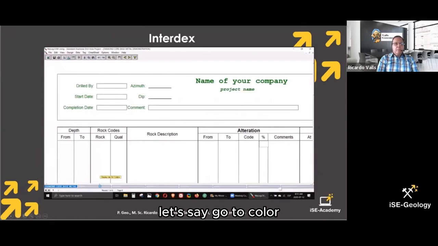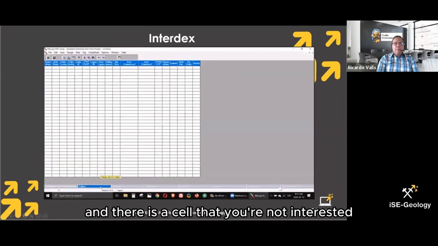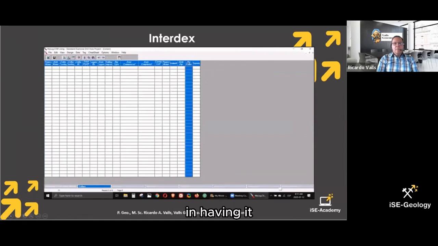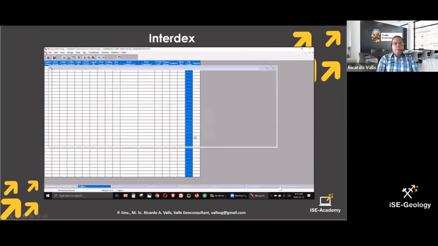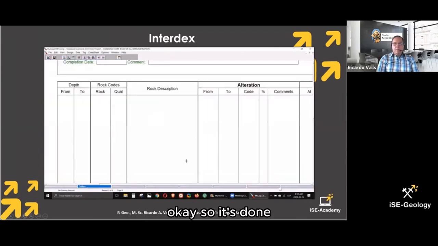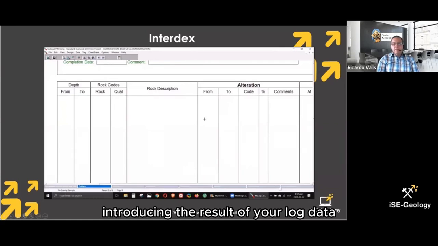For example, let's say you go to color, and there is a cell that you're not interested in having. You just click the column, design, and you can delete the current field. Okay, so it's done. So this way you can first create a template, an entity template for current view, and then adjust it to your requirement. This is a very nice way of introducing the result of your log data.